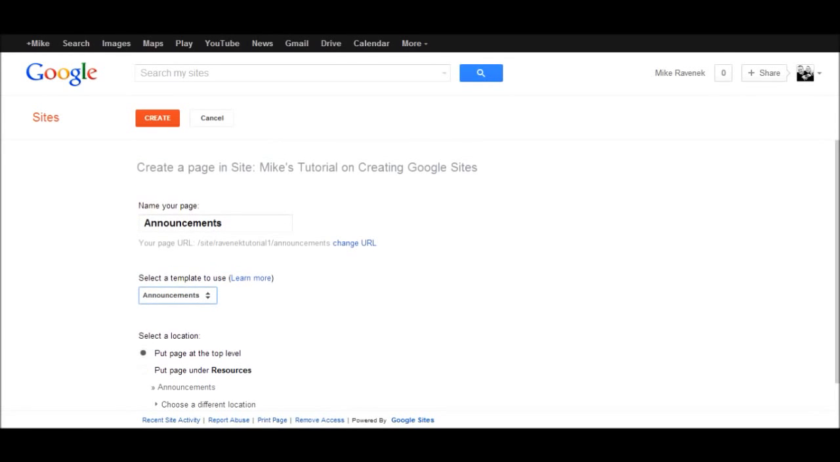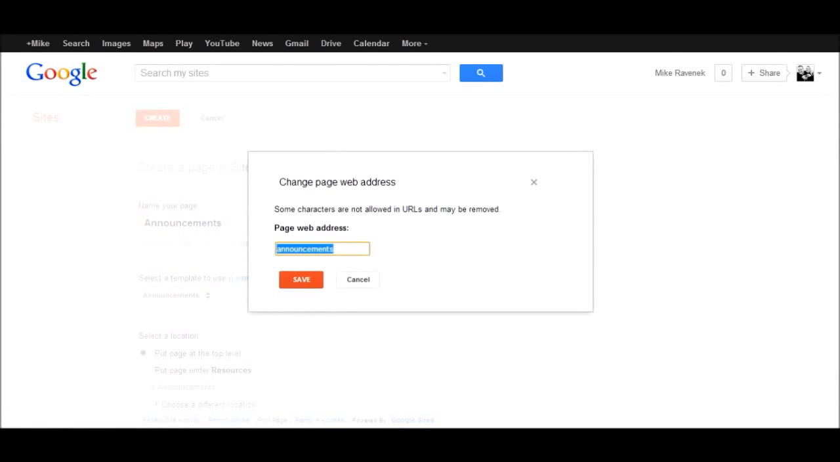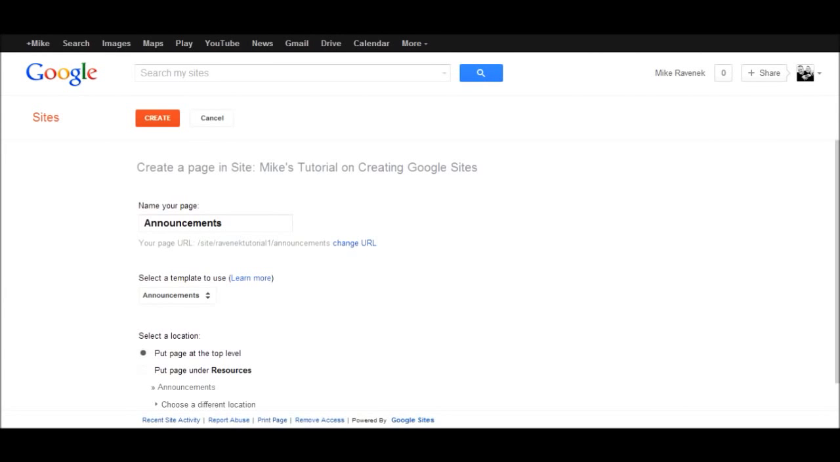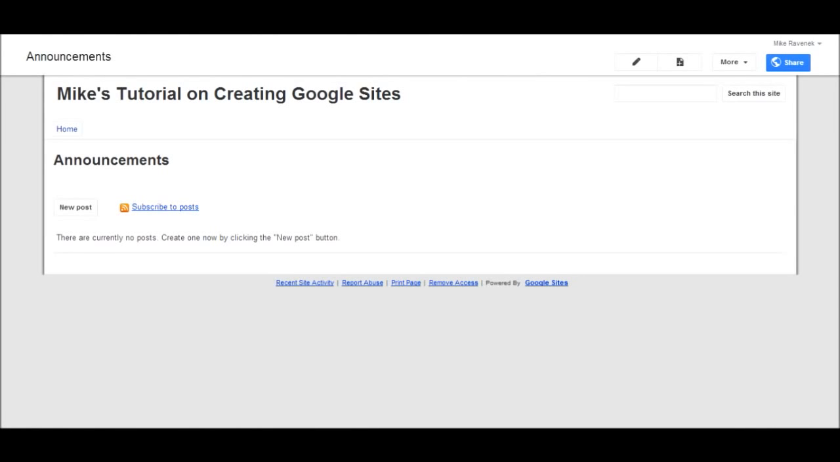Now, I should have mentioned this earlier, but it does automatically assign the URL to the new page that you're creating, but you do have the option of editing the last part of that URL. And so you can go ahead and create our announcements page. And so our announcements page is now created.